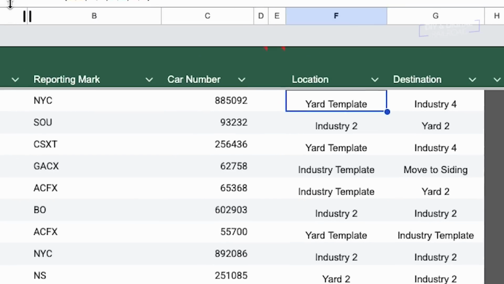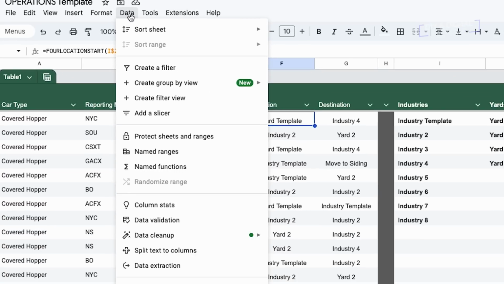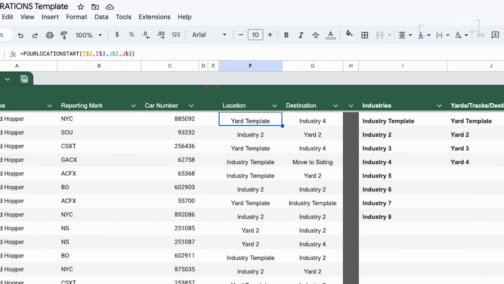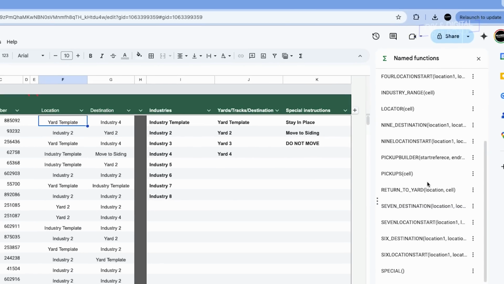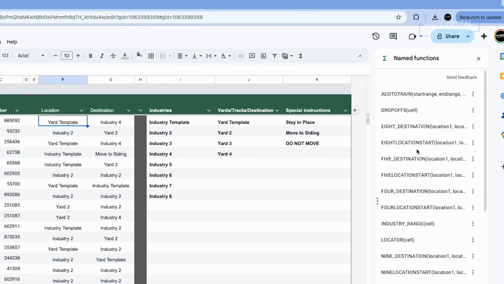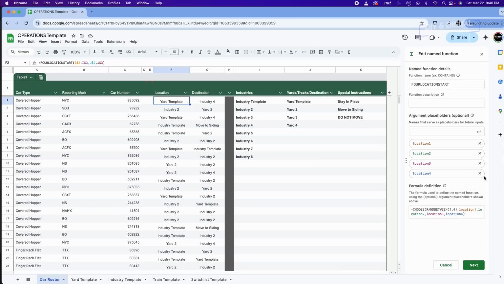Now you can see up here in the formula, we have one that's for location start. Now that's a custom formula that I have made for this. So I can go ahead and open up that formula or function rather. And what we have here, let's go ahead and scroll down to it. Here we go, for location start.